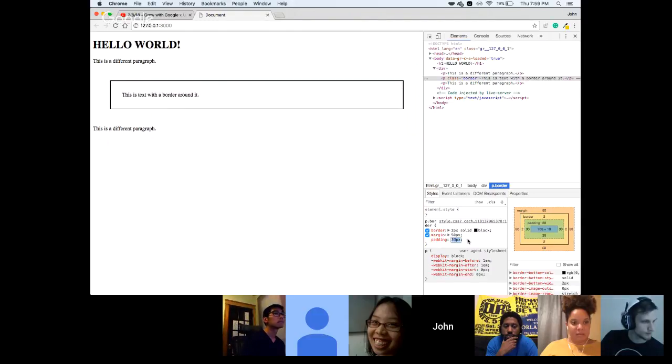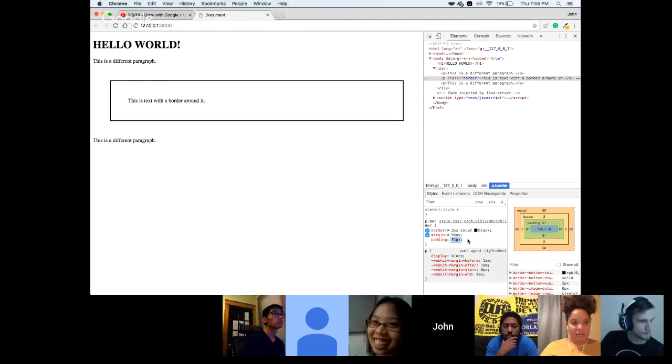That's me changing the padding, making it smaller, making it bigger. And that's going to change how much space is between this text and the border, because the border is pretty much the edge of the content box. So that, like I said, is the content box. And the padding affects everything within the content box.